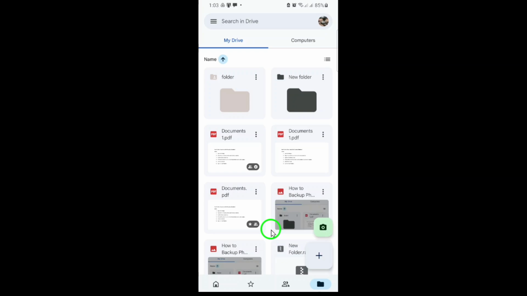That's it. You've successfully uploaded and, if needed, shared your photo using Google Drive. Remember these steps for next time, and enjoy the convenience and flexibility of keeping your images safe and accessible from anywhere.